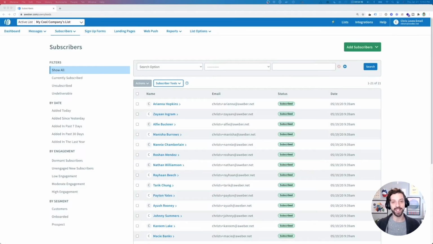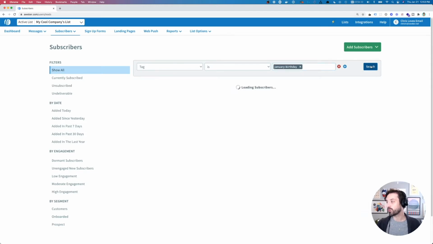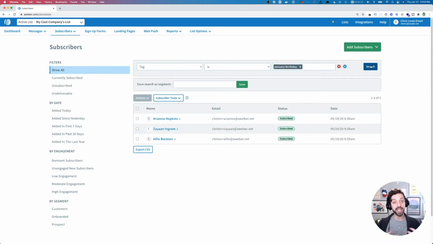Our next step is to create segments of subscribers based on their birth month. And you'll remember that we set up tags when people sign up, so a lot of this is automatic. I'm going to search for people with the tag is January birthday, and this will show me anyone who signed up and who signs up in the future while selecting January as their birth month. And I'm going to save this segment as one called January, or maybe January birthdays. And I'll save that.